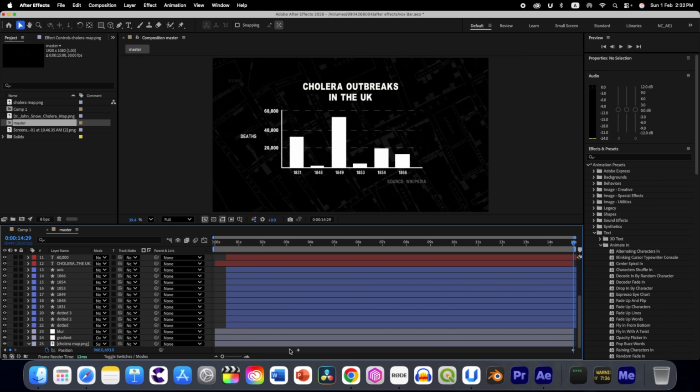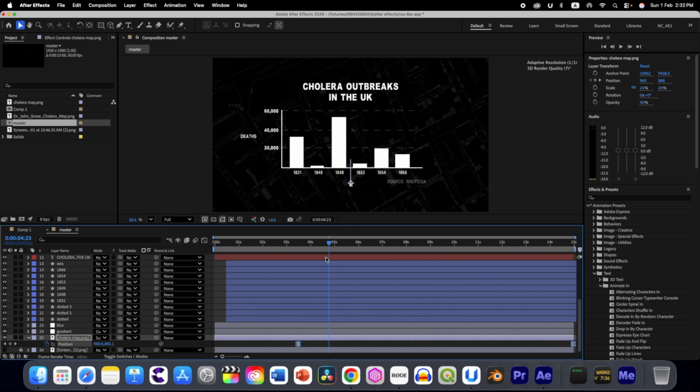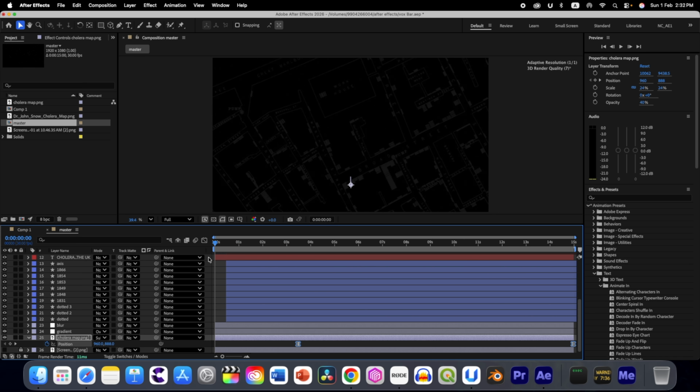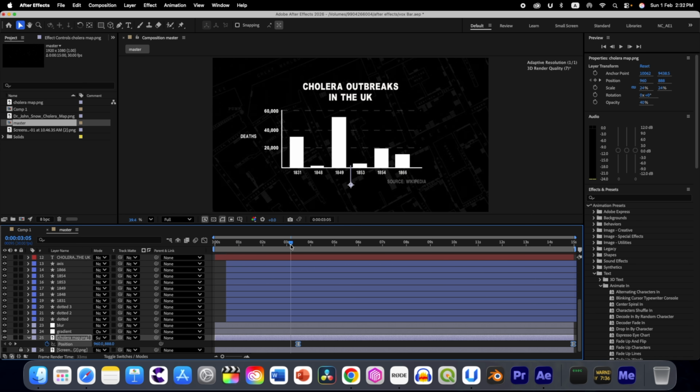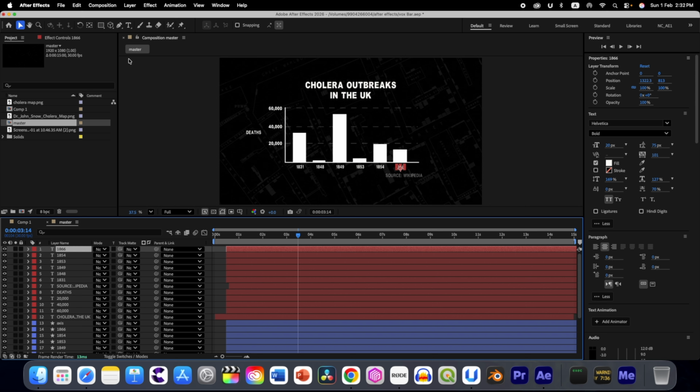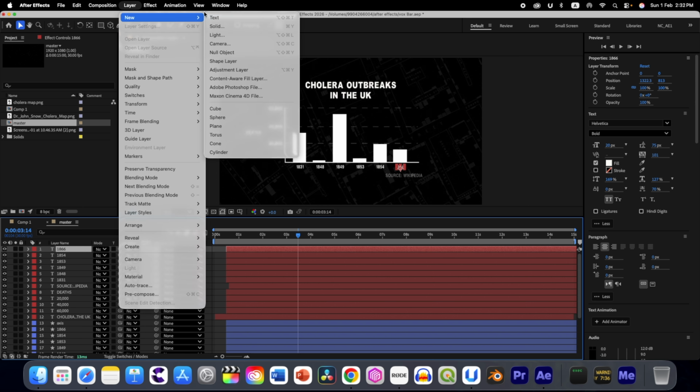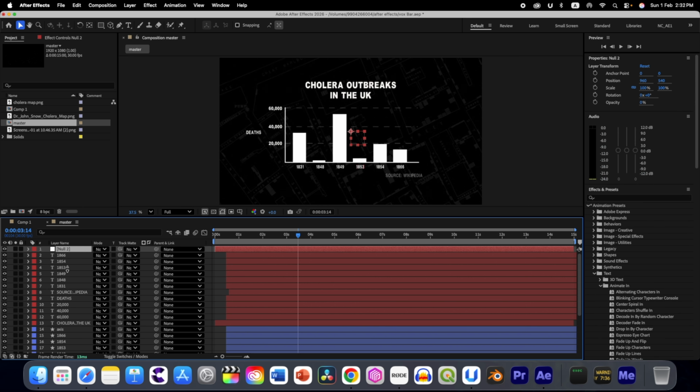Now our background is moving, but at the same time this graph is zooming. You can group all the layers, make it a pre-comp, and then zoom it, or what you can do is add a new null object. Select all the layers except this adjustment layer and the map itself, select them and parent them. Select parent as the null.